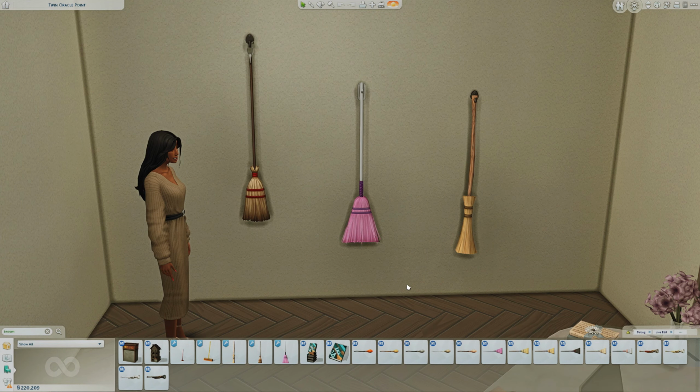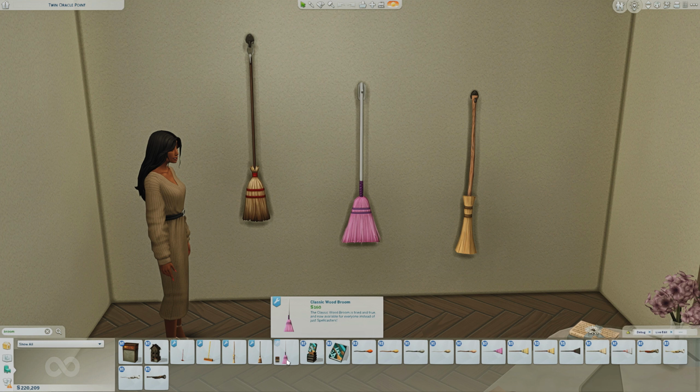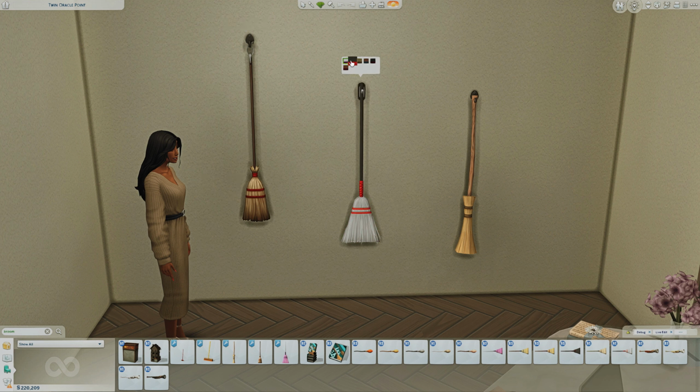And the next set of mods on this list cater more towards the living aspect of your gameplay. So the first mod that we're going to be looking at is the Functional Broom by Ms. Yoruyuki. And what this does is it allows you 3 different types of brooms that you're able to use in order to sweep. So we have a classic wood broom here, modern wooden broom, and medieval broom. So when you're in build buy mode, all you have to do is type in broom for these options to pop up, and they each do have their own color swatches as well. So we'll go ahead and cycle through those.